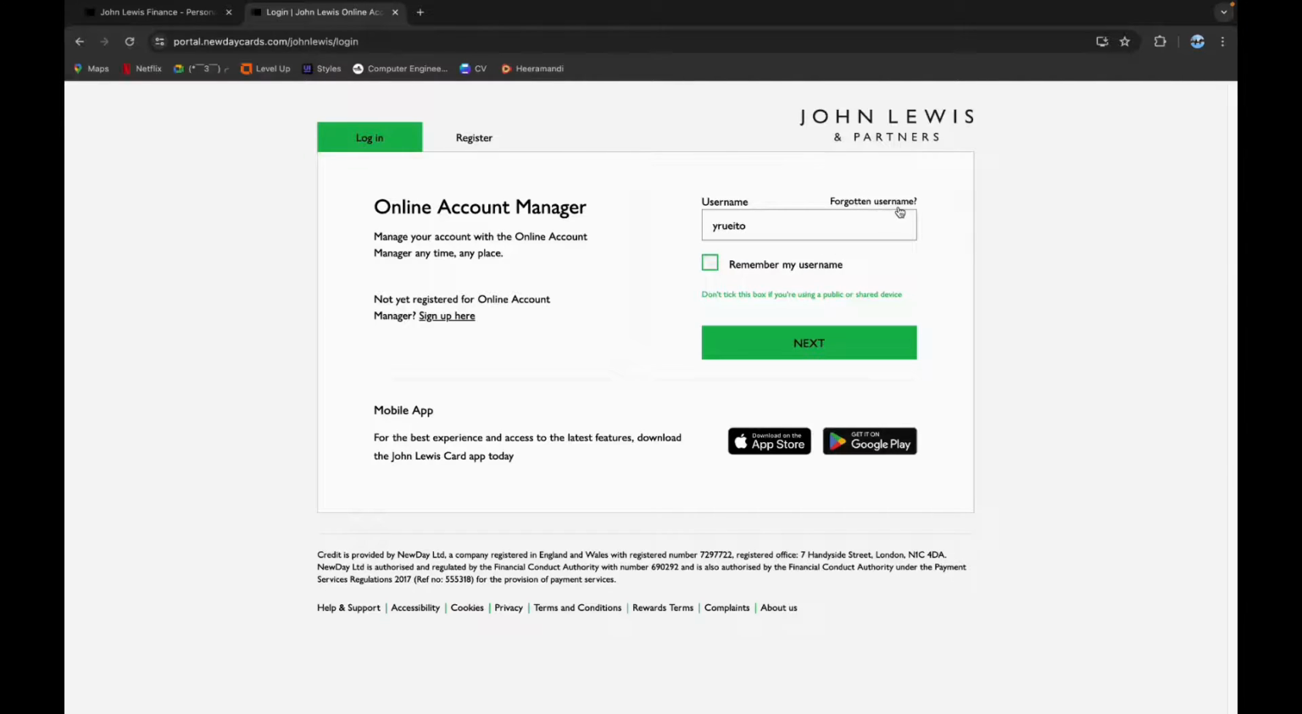If you have forgotten your username, you can click on this link and recover your username. Now click on next, and these are the simple steps that you can follow to log in to John Lewis Finance.